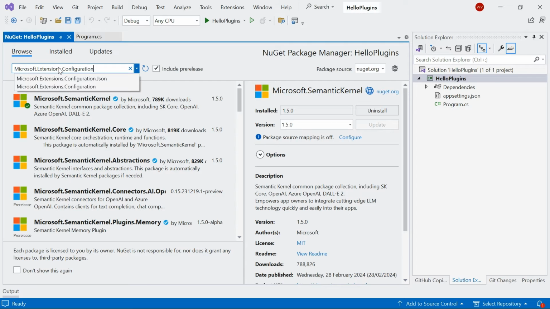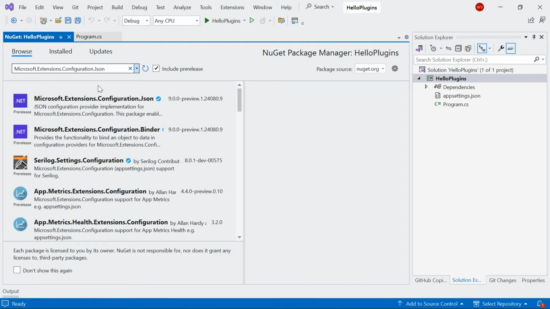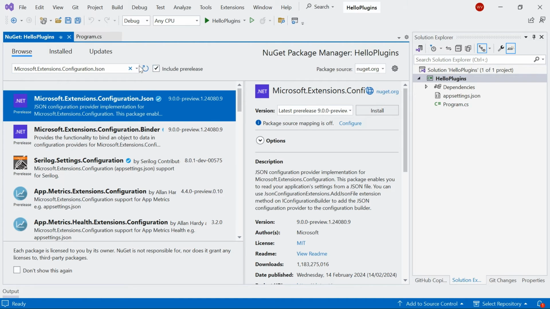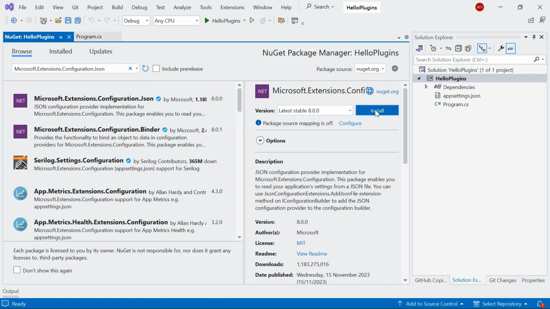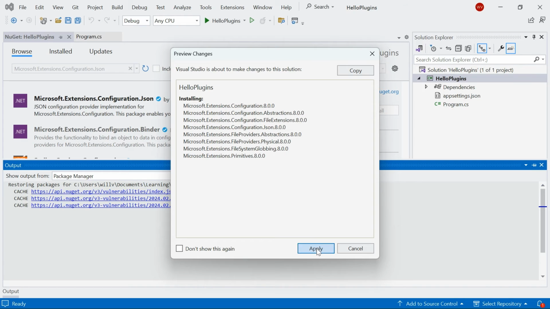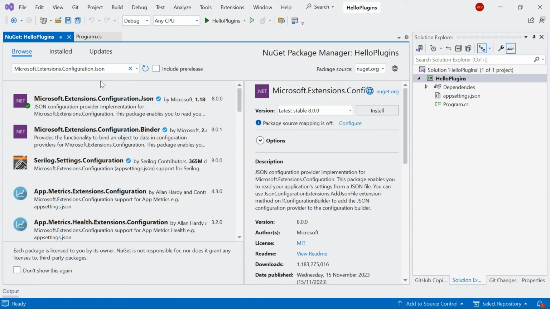So I can actually load that settings.json file. I'm going to use the JSON extension. I'm not going to include the pre-release, not yet. I'll explain why I had that clicked in a moment. So apply that. Cool, it looks like that's been installed for me.